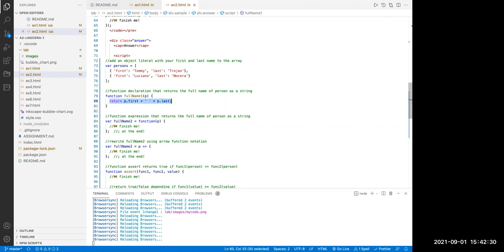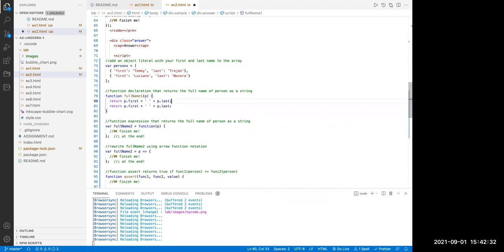You can write this now in different ways. So you can use the string interpolation like this. That makes it a little bit nicer to read, but any way will work.